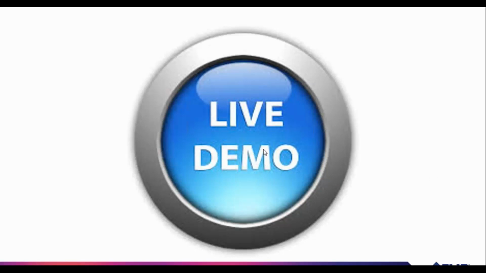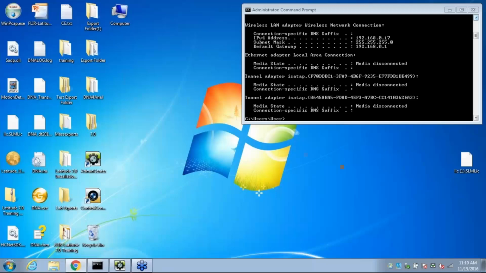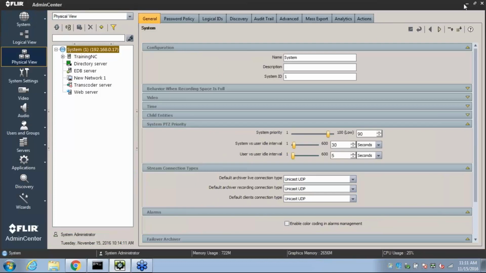All right, now if I use my mouse on this screen to show my screen, you're actually looking at the primary system. You can see Admin Center and Control Center, and I left the network command prompt open so you can see the address. This one is 0.17, my primary system.